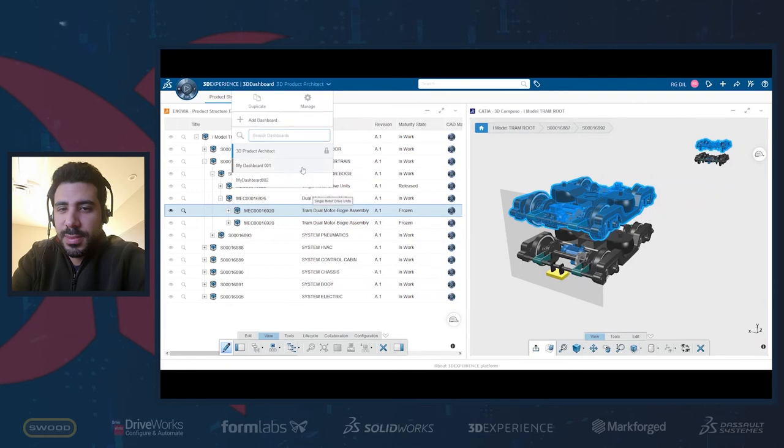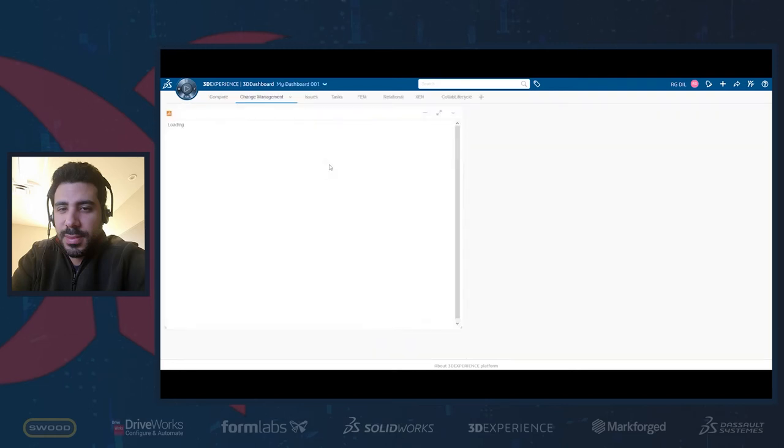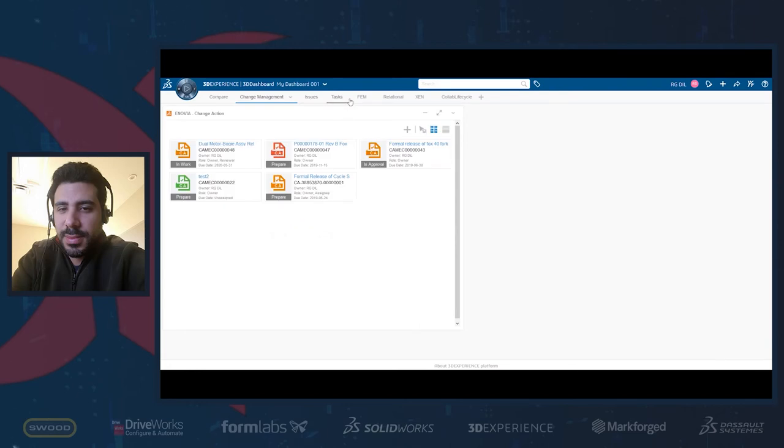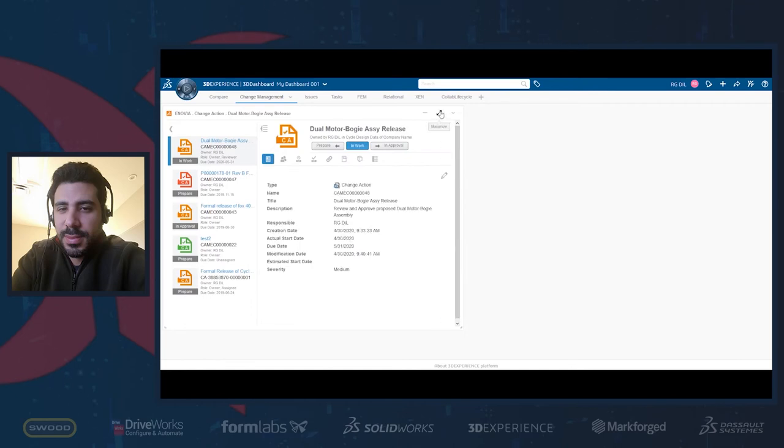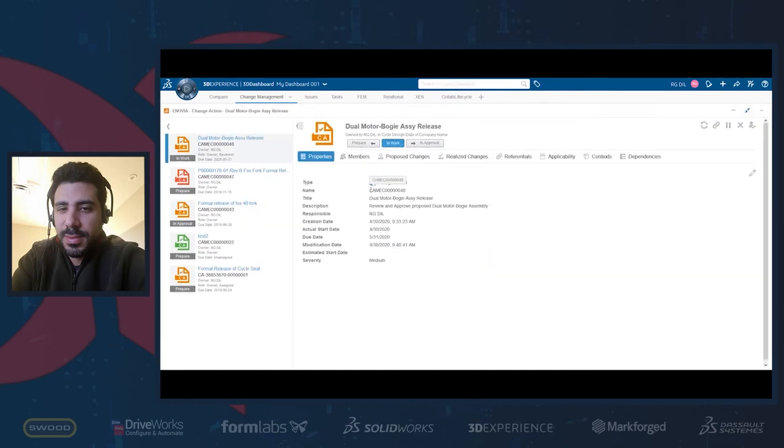So to get to the approval, what we can do is change our dashboard. If we go to our dashboard number one, inside of this dashboard, I've created tabs which correspond to what could be my activities and my role within the organization. So in this case, I have this change management tab onto which I've dropped this change action application. And if I click this change action, as I've said before, everything inside of 3DEXPERIENCE has its own identifier and revision scheme and lifecycle. So in this case, my CA48 is created in order to review and approve the proposed dual motor assembly.